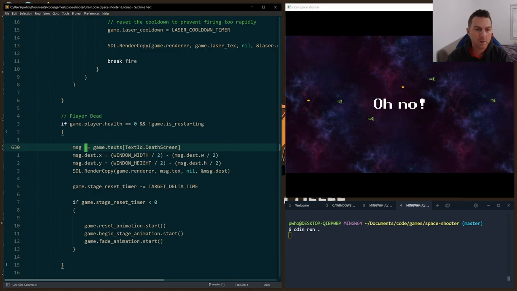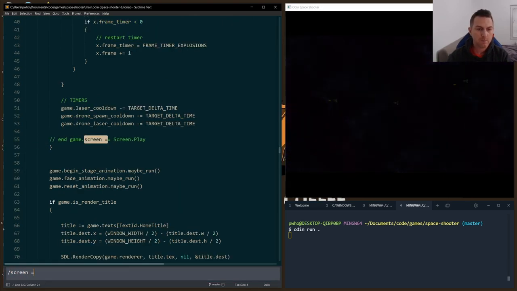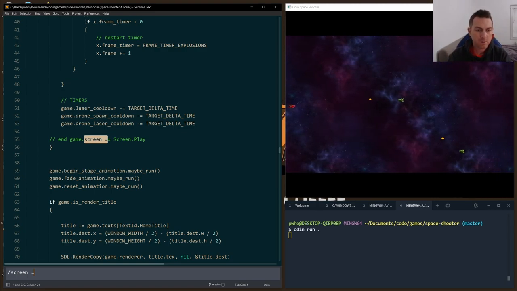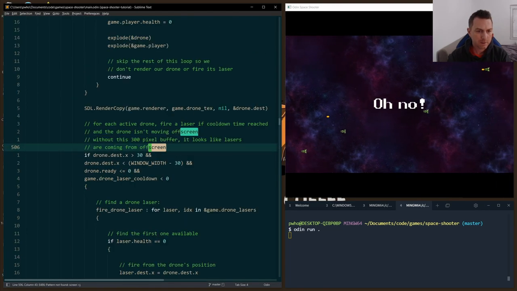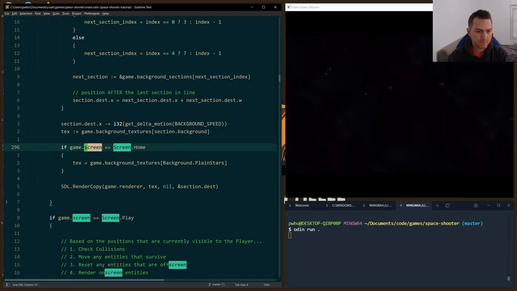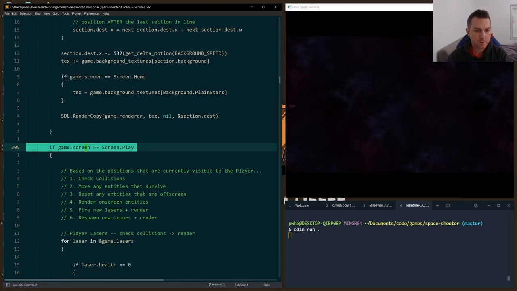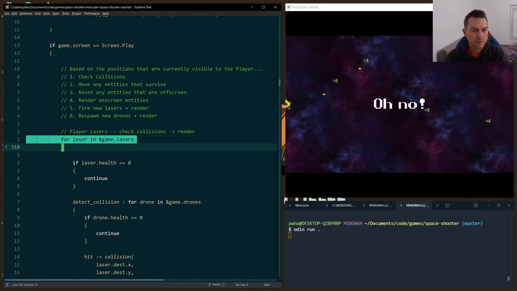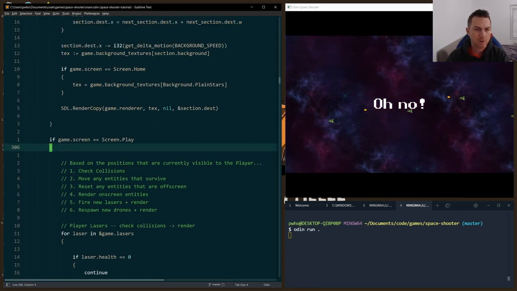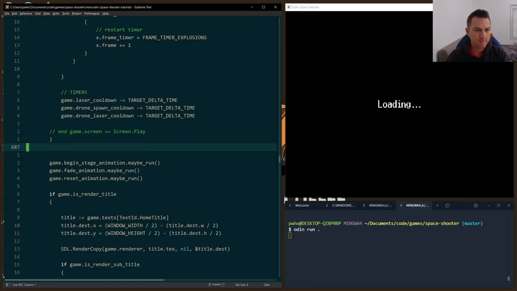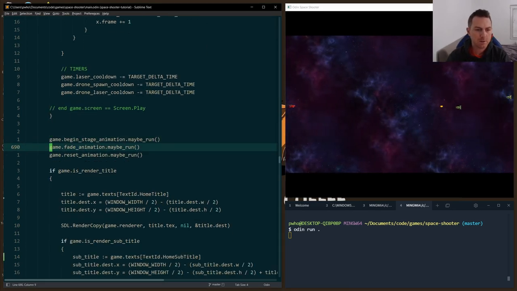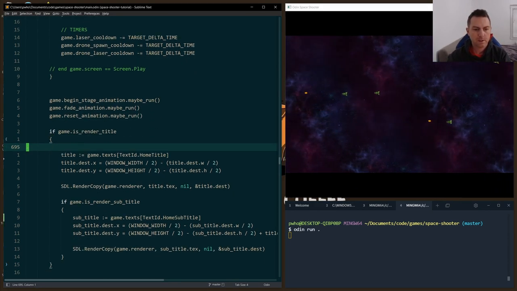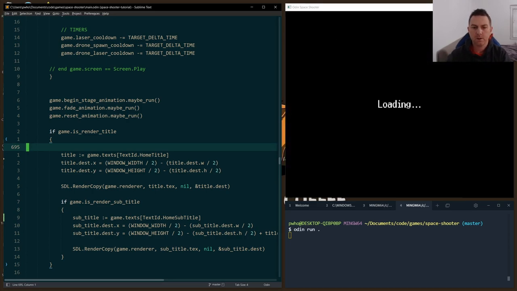Now to handle the different screens, really, I just had to wrap everything that renders the player and the drones and that, we had to wrap that in the screen play. So we've got that right there. Here we go. So if the screen equals screen play, this is where we're doing all the code that we've already been through in previous videos, rendering our lasers, our player, collision detection, all of that. And at the end of that, that's when we check for other animations and render title and things like that. Because these are different things that we'll render outside of that check. It'll be on any screen, right?